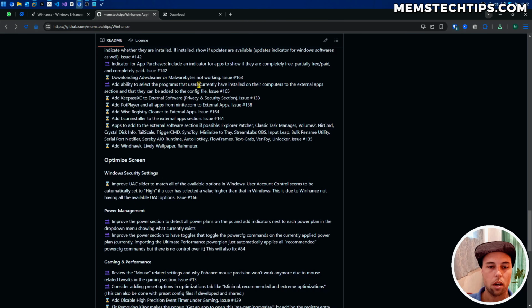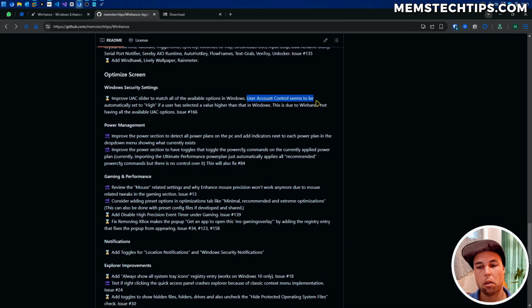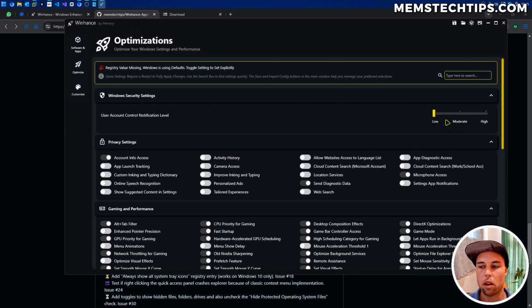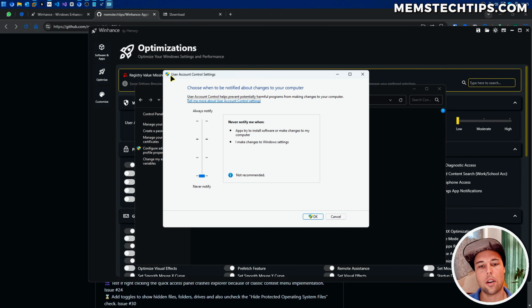Next, in the optimize screen, first in the Windows security settings, I'm currently working on improving the user account control slider or implementation to match all of the available options in Windows. So the user account control seems to be automatically set to high if a user has selected a value higher than that in Windows. And this is due to Winhance not having all the available user account control options. So what I mean is, if you look in the optimizations tab here, I've only got low, moderate, and high. But if you have a look at the user account control settings in Windows itself, it actually has 4 states that it can be set to.